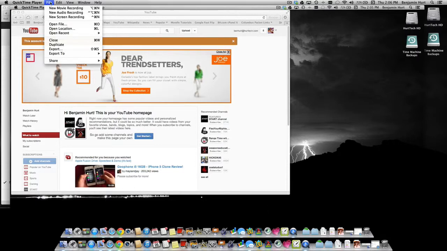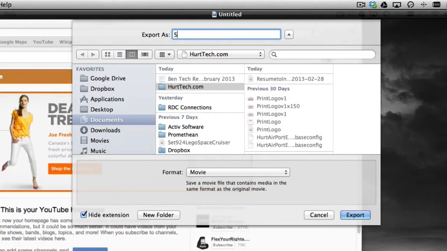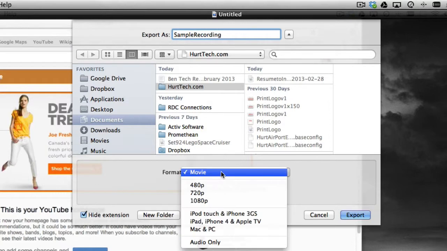I'm going to go up here to the File menu and hit Export. So I'm going to do Sample Recording, just like that. I'm going to save it as a movie file down here. Notice you have different options. You can save it in 480, 720, 1080, whatever you want to do there as far as resolution.